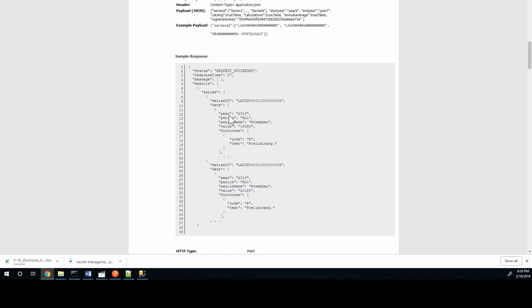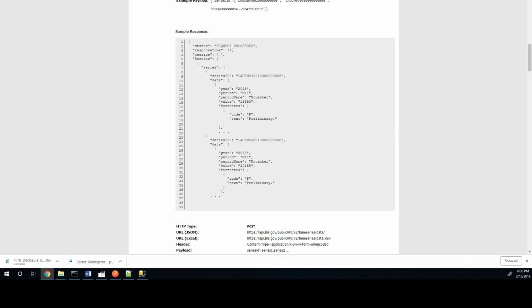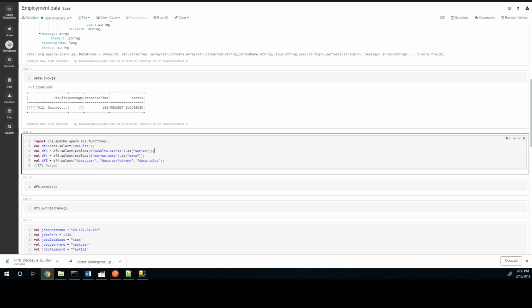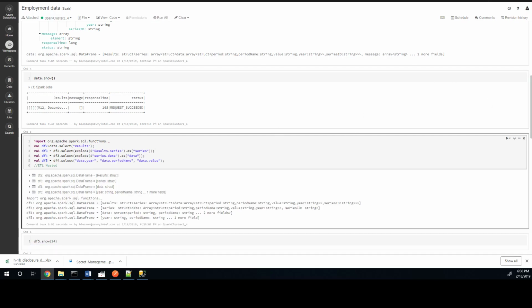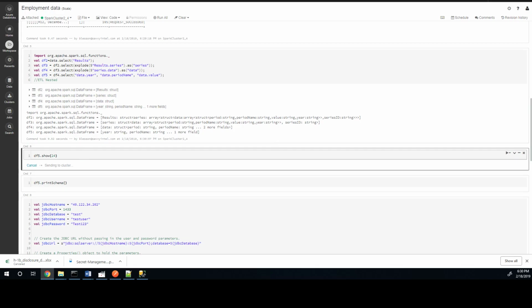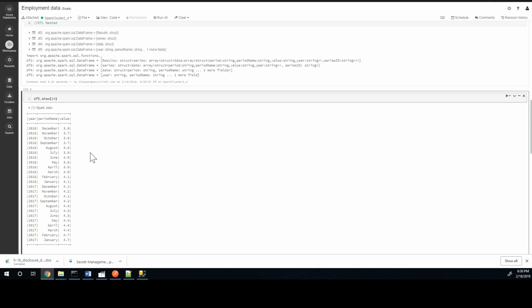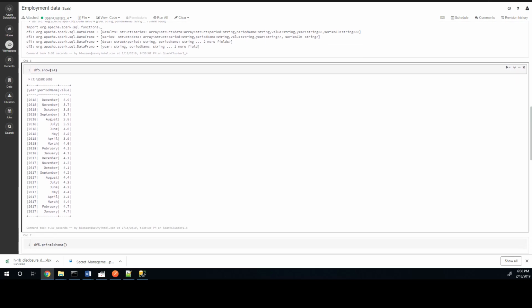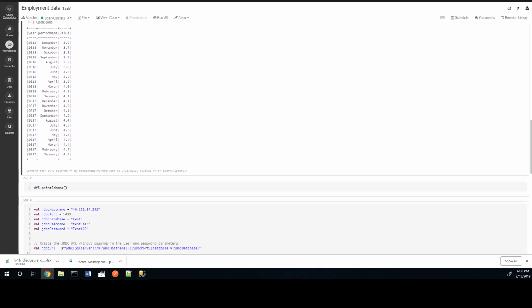For example: year, period, value. Those are the only ones I'm interested in. So I'm going to run this. Voila, I'm done. If I do a show on this last data frame, you will see it is readable data now. Here it has the year, 2017 and 18, and this number is the unemployment number for that month and year.